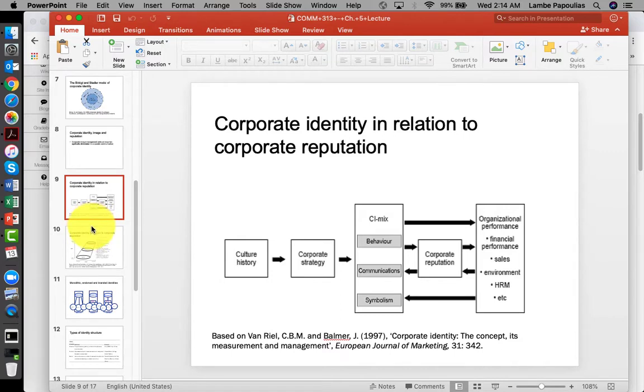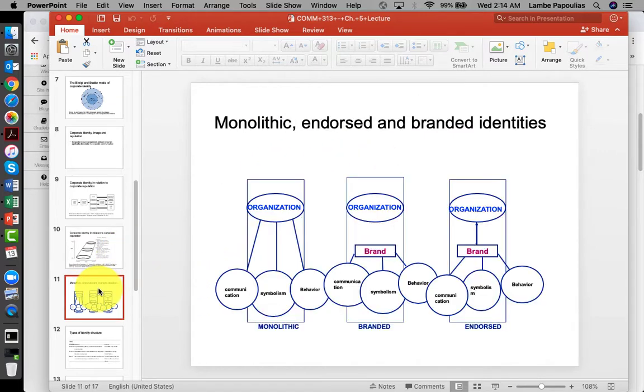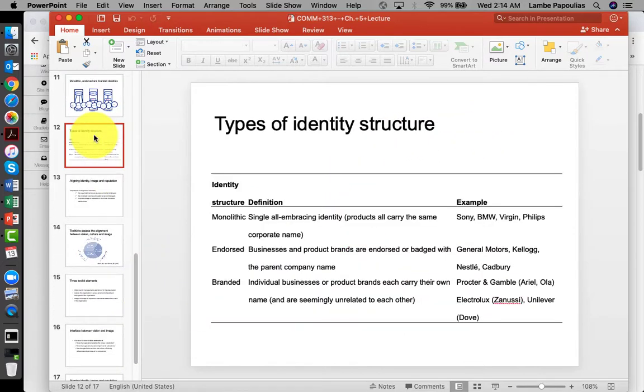And here, this is your corporate identity in relation to corporate reputation. Your book talks a little bit about it more in detail, and I'd like you guys to have a good understanding of what this is, and the next slide as well for the corporate identity in relation to corporate reputation. Make sure to review this, have a good understanding of what it means, along with the monolithic, endorsed, and branded identities as well. Your book discusses all three of these in detail as well.